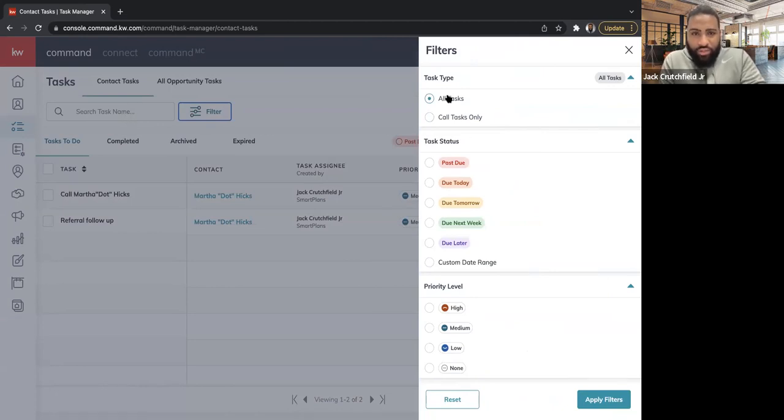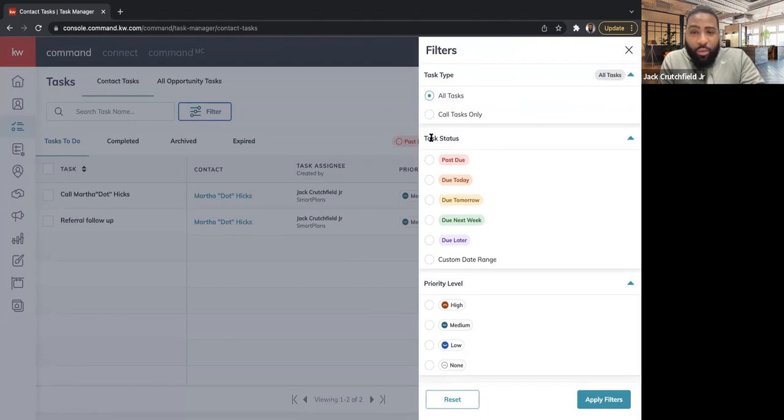So once you select the filter tab, you can filter by all tasks, call task only, call task, which is a great segue. Task status, whether it's past due, due later, or set custom range. And then you can also sort it by priority level, whether it be high, medium, low, or none at all.